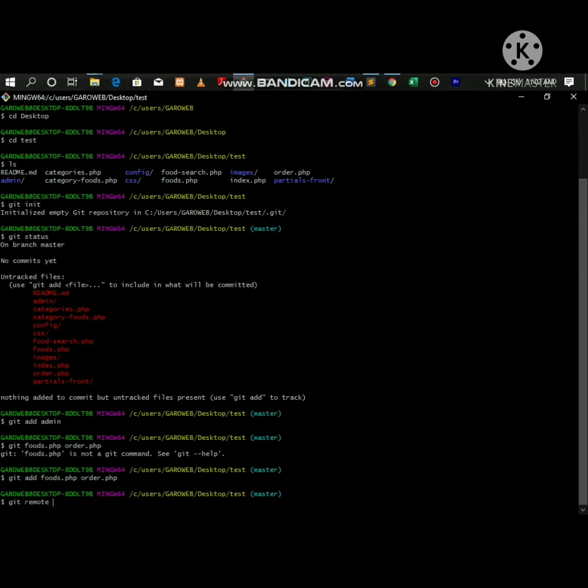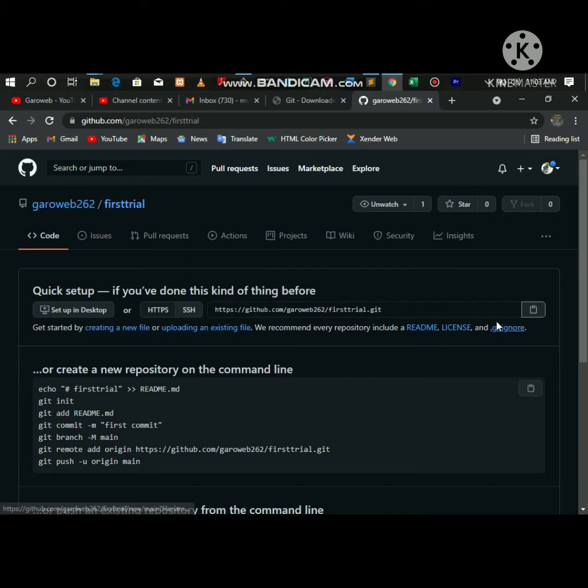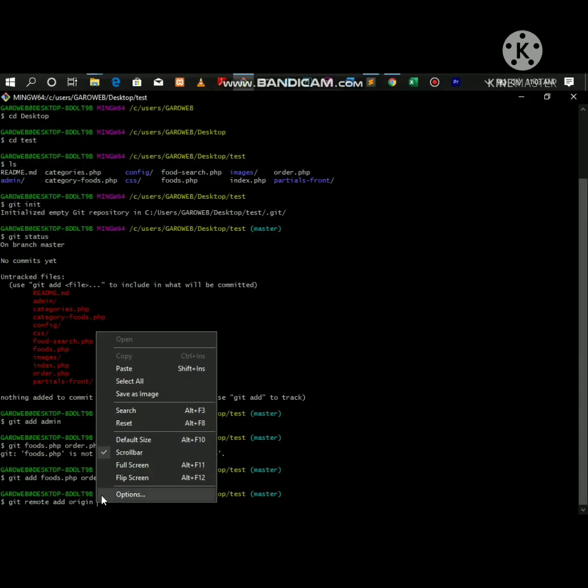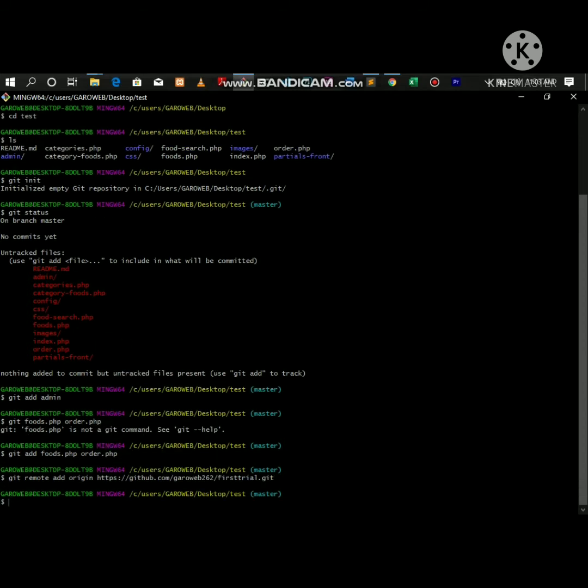Then I'll set git remote add origin. Then I'll copy my link. I'll copy the repository link. I'm copying it. Just click there and copy it. I'll paste it after git remote add origin. You then paste your link and press enter.